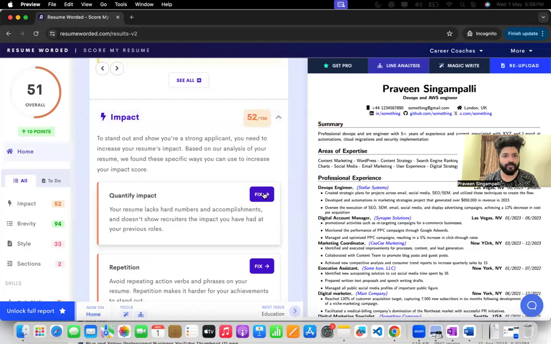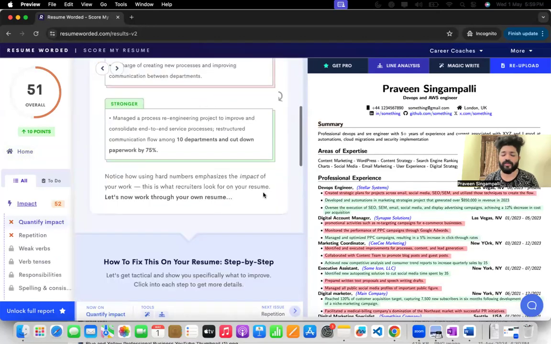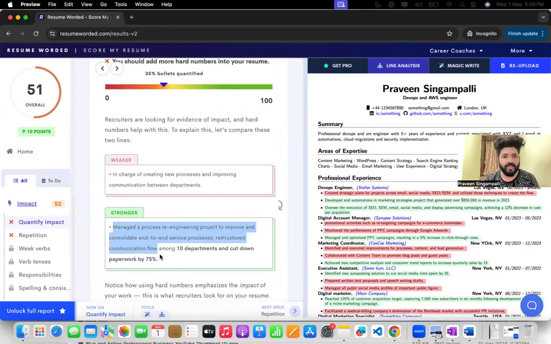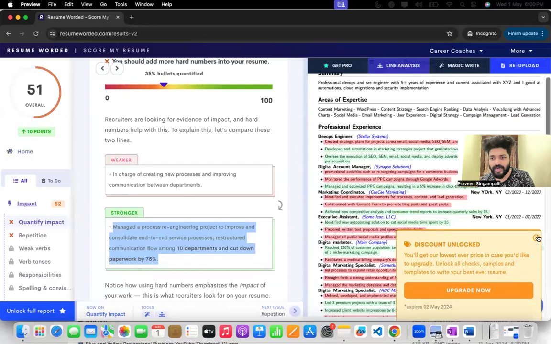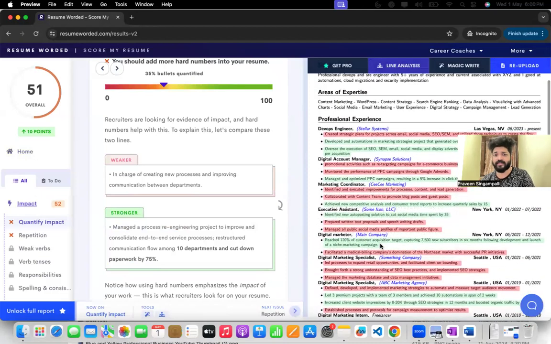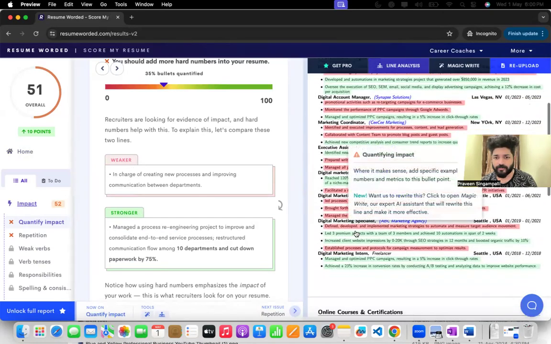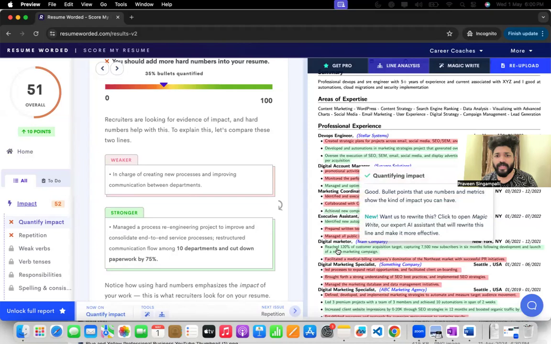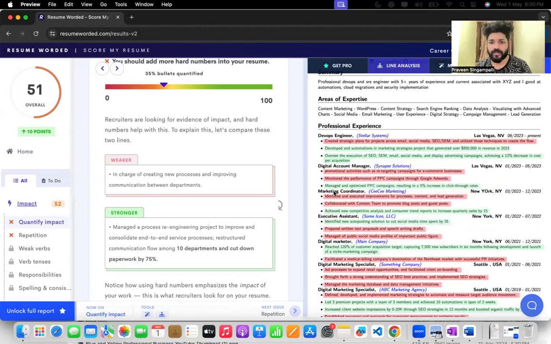quantify impact. So it is asking us to change all these things. Let me take this. It is giving advice on what to follow. It is asking about "in charge of creating". Whatever is green, it is telling us is good. So whatever you see here, "in charge of creating new process and improving communications". Where is that? Let's see. In charge. Where is "in charge"?